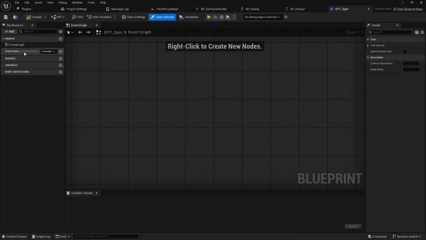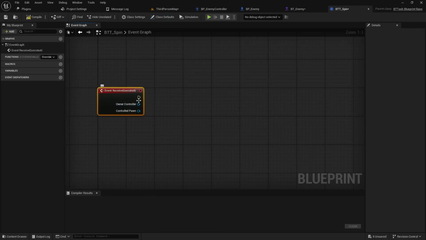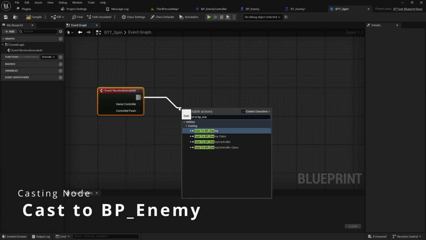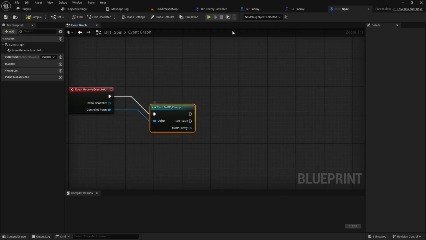All right, so for the function overrides, we can add a receive execute AI, and then we can cast to the enemy pawn, which in my project is called BP underscore enemy. And then I can just pass the controlled pawn into the object field here.